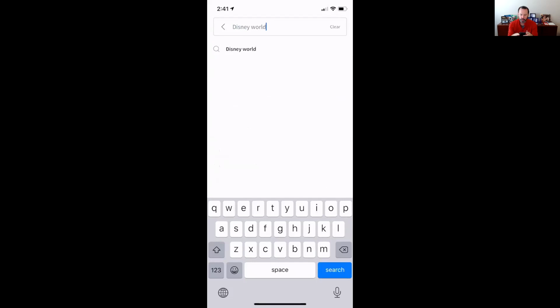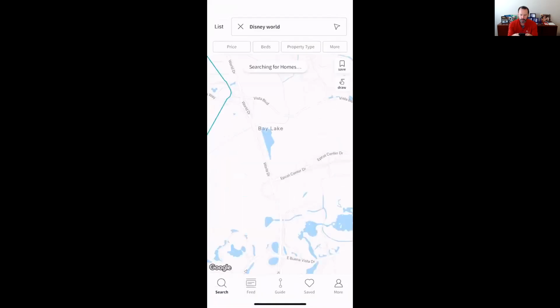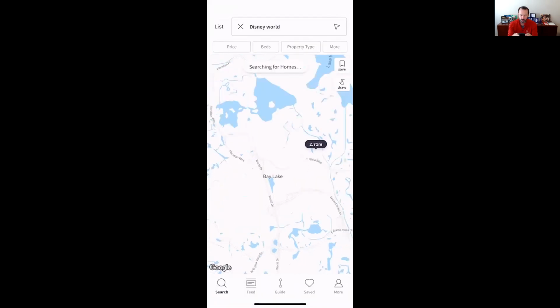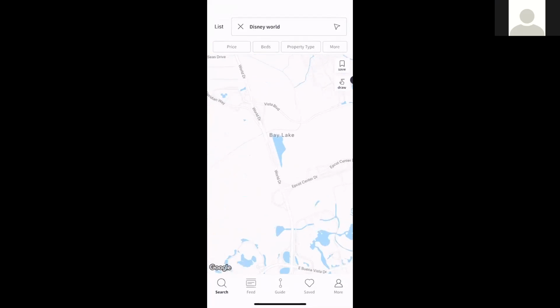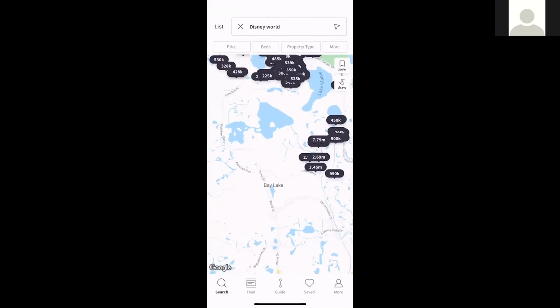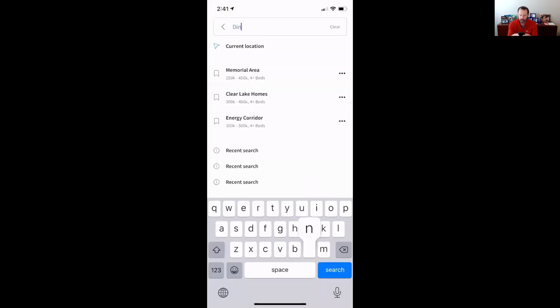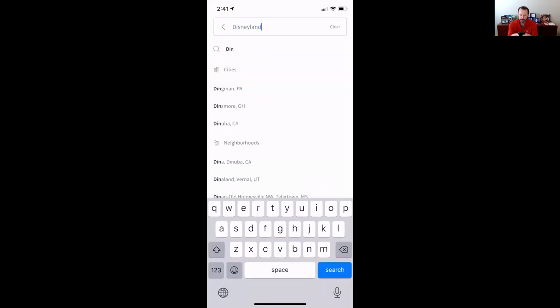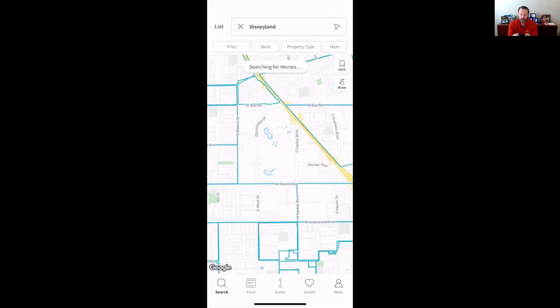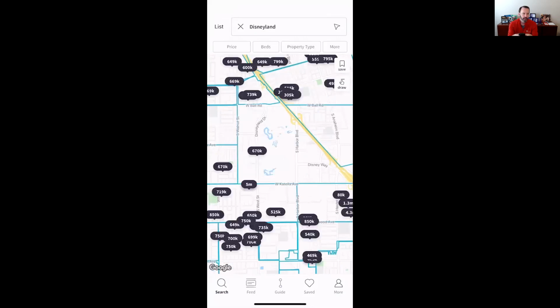Let's just search for homes for sale around Disney World. There we go. Does that look like Disney World? Oh, wow. That's awesome. All right, cool. Now let's say you're not a fan of Florida. Let's go to California instead. Ever wanted to buy a house near Disneyland? There's houses for sale around Disneyland.